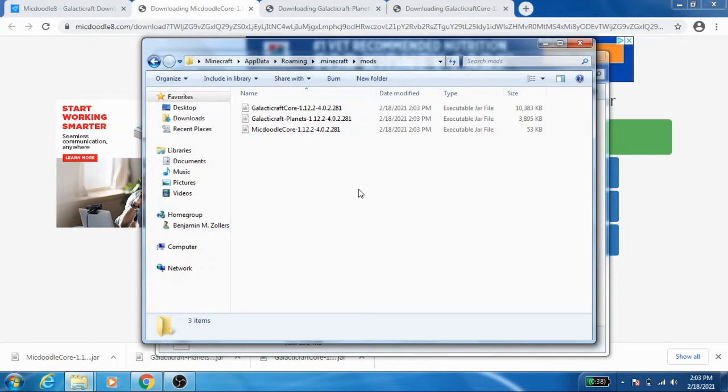So if you're going to use Forge for, say, 1.7.10 and 1.12.2, and you have both of those, and you're going to play with mods on 1.12.2, only have the 1.12.2 mods in the mods folder. Otherwise it will try and load mods that aren't compatible for the version, and it won't work.